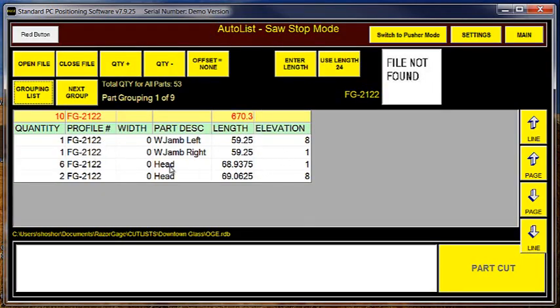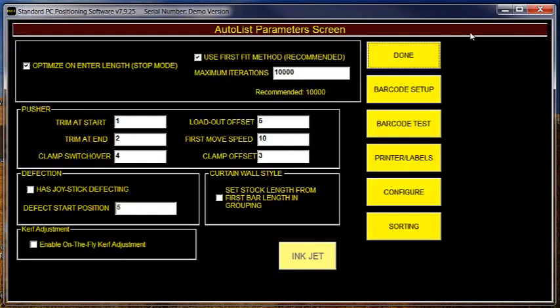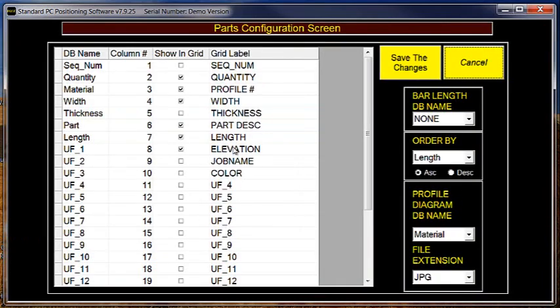And here are the fields that we've got displayed. Now, since this is a different cut list, we may want to configure it differently. We don't want to display width anymore. We don't want to display thickness. We do want to display part description and length. Elevation, that is a term used in the glass industry that is often displayed. Job name and color. I think that's all we want to display.